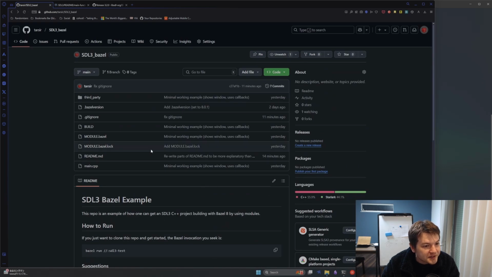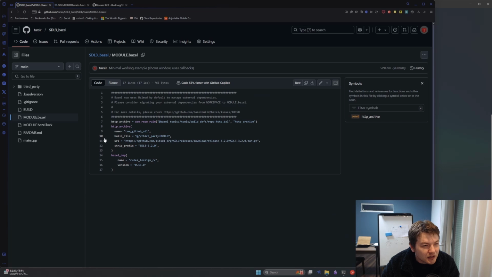We have a couple of primary files in here. MODULE.bazel is where you define all of your external dependencies. Here we obviously need to get SDL, so that's what we do with this one. You can read more about this in the Bazel documentation. And then this is a dependency that packages a bunch of build tools together, including CMake, which is what we need for SDL. It exists in the Bazel Central Registry, which is kind of like NPM, but for Bazel. And so you can just declare it like this.